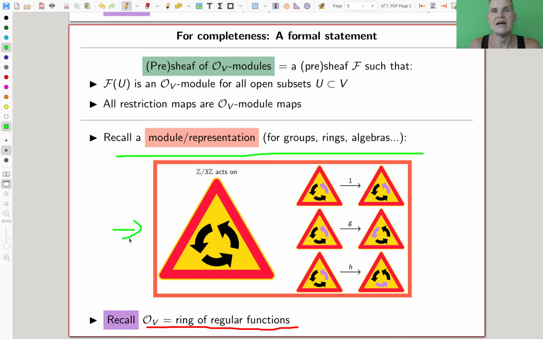And that's it. And then tangent vectors, the tangent vector fields, is a key example, and maybe actually the example of such a sheaf of O_V modules. It's not the only example, there are other examples, but I should say it's by far the most important example that you will see.